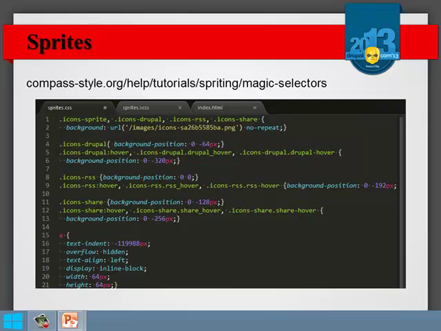And I had to reformat this a little bit to get it all to fit up into the screen, take out some of the returns. But so here's the output. Compass has created a rule for the background image and 4 classes on line 1. We can see those listed out: icons sprites, icons Drupal, icons RSS, and icons share. It then is created, and that's referencing our sprite that it created on line 2.